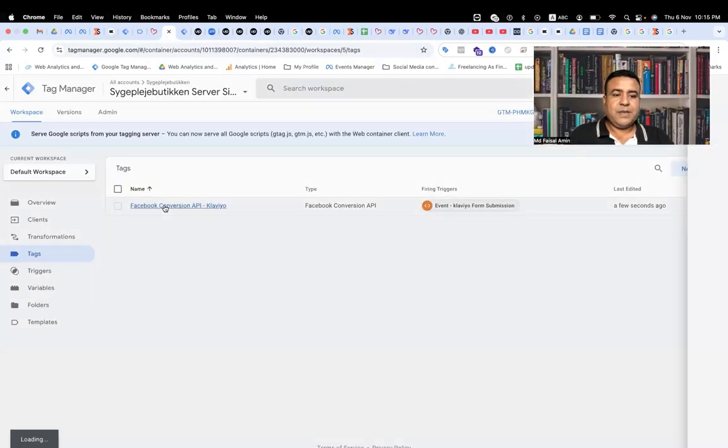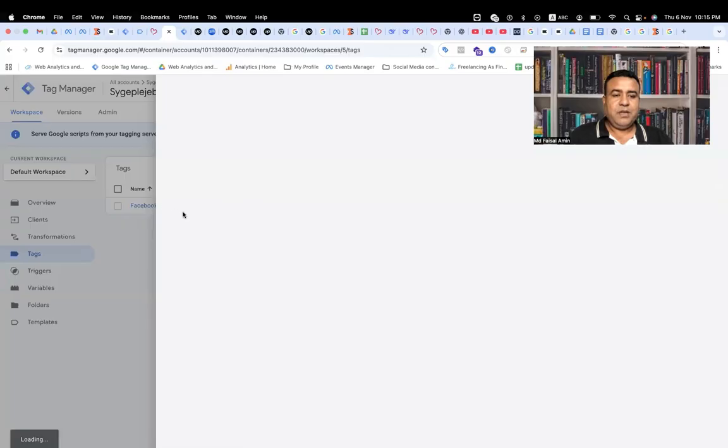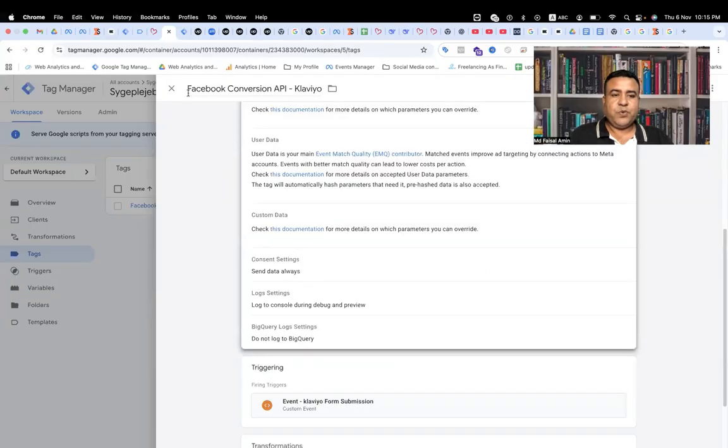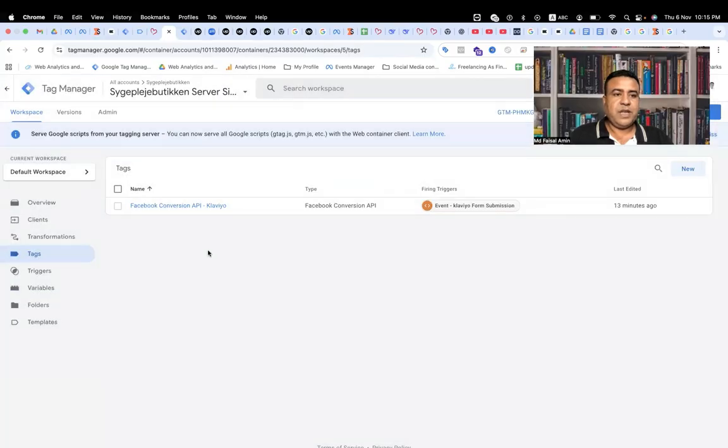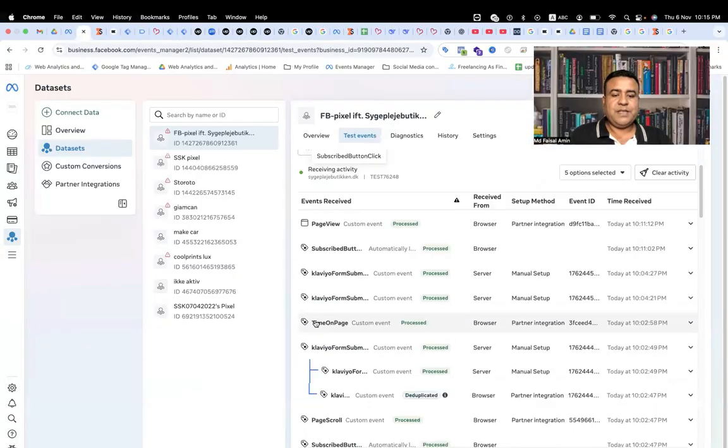So I have set up the Facebook Conversion API from the server side and put in all the information. Our job is done perfectly. If I go to the Event Manager section, you can see that our custom events are deduplicated and they are receiving the data perfectly.